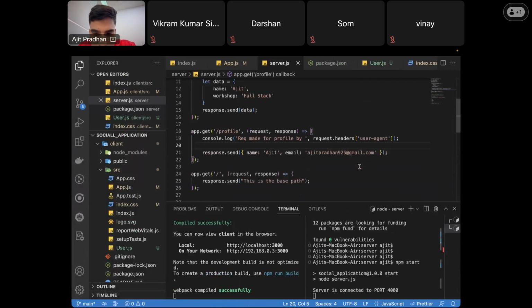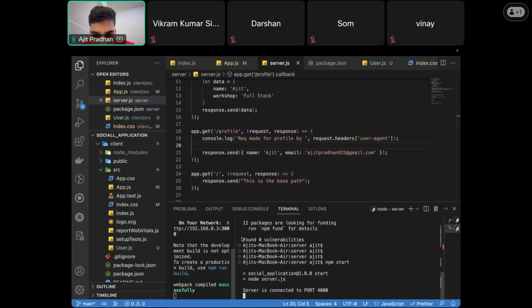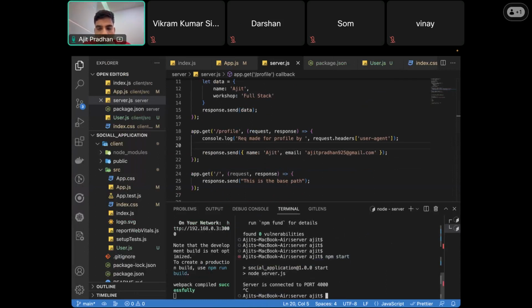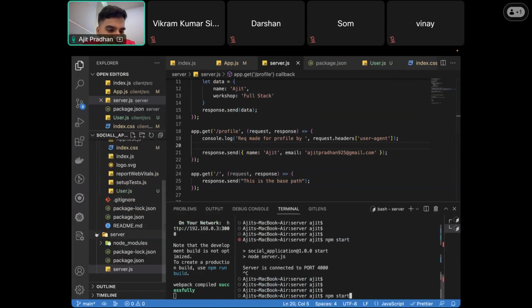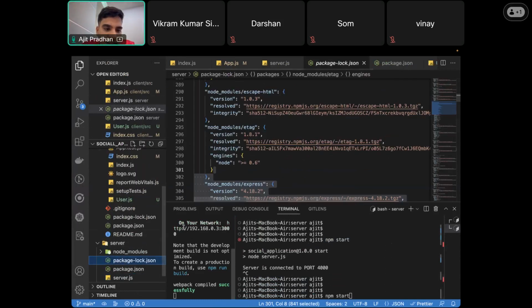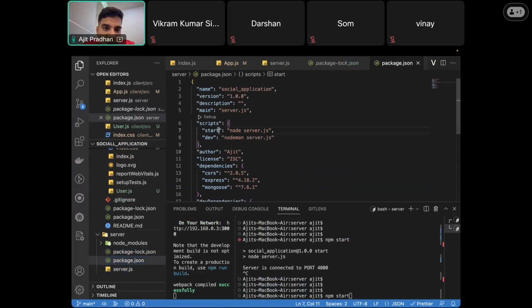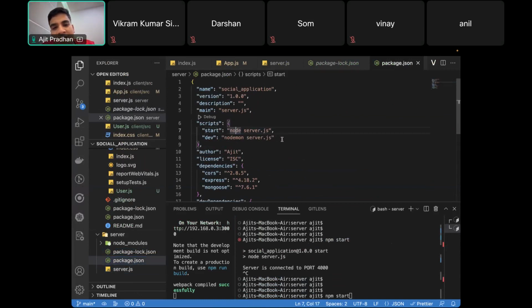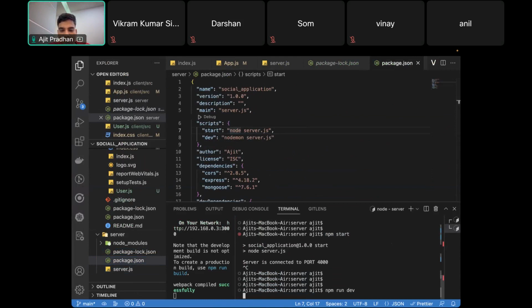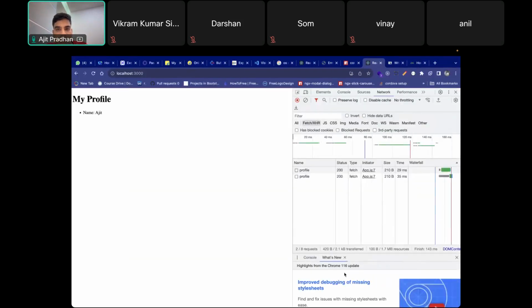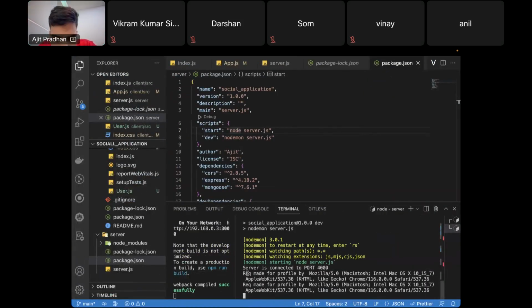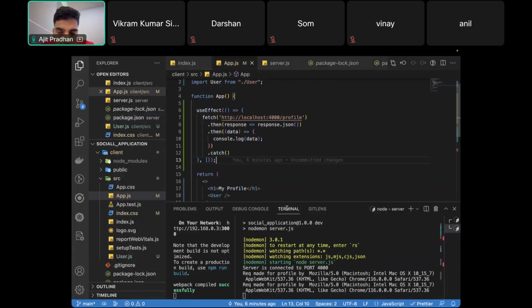Okay, I think the console is not coming. Oh sorry, my bad. I changed the script before, correct? I'm using Node, so whenever I make any changes, I have to stop the server and run it again. So I will use the dev script. Okay, now I will refresh it. See, the request was made 2 times. Why 2 times, we'll discuss also.